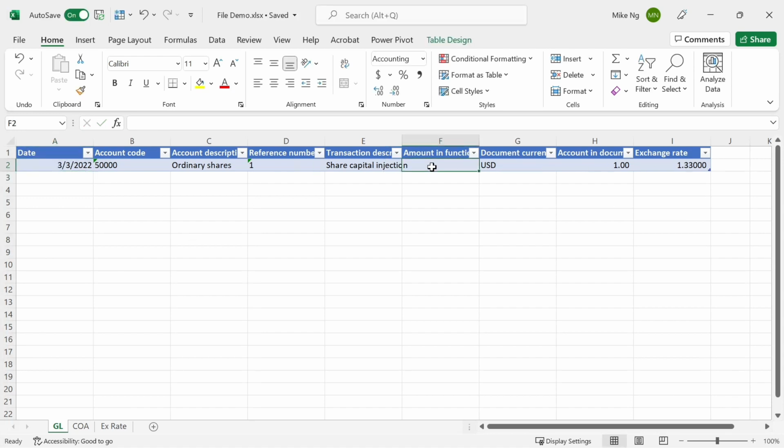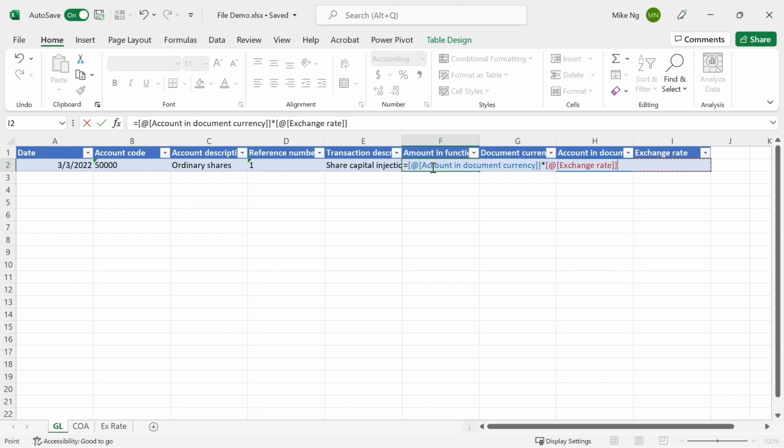Then, the amount in functional currency. The amount in document currency will be multiplied or divided by the exchange rate. It depends on the rate direction. So in this case, it will be multiplied.